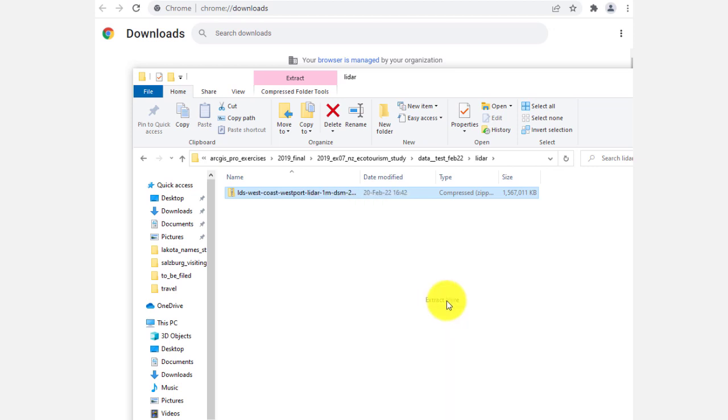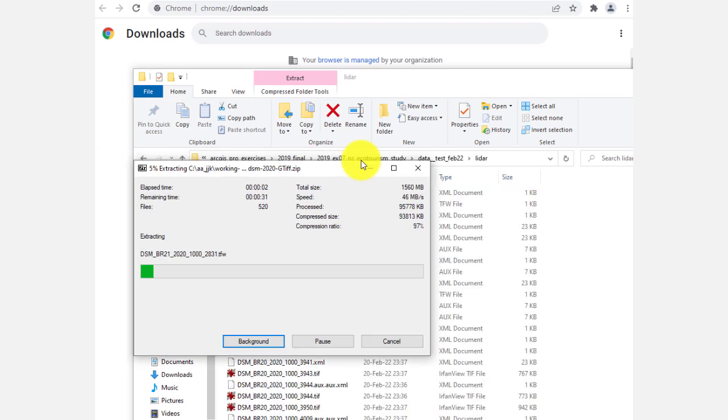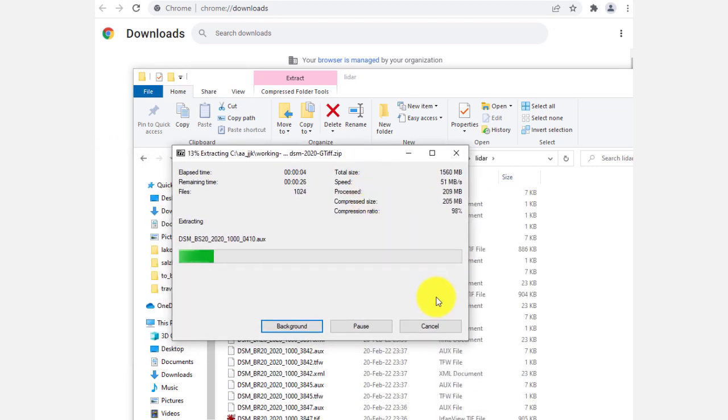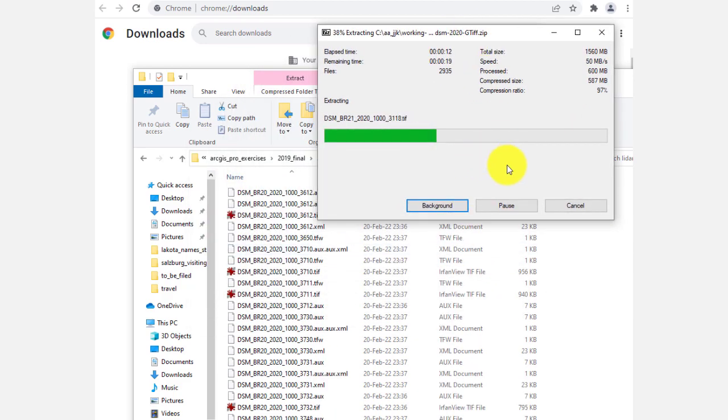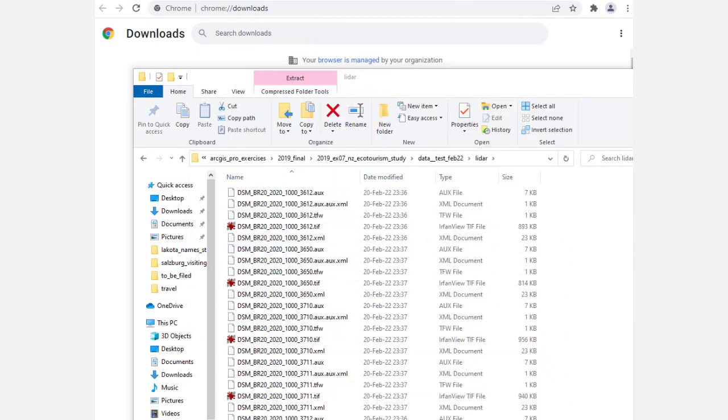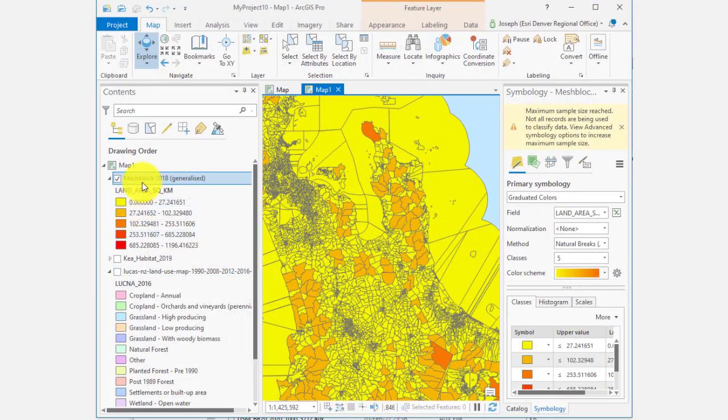So now I'm going to go ahead and unzip the LiDAR data here, and it's quite large, so again, it takes a while. You'll need to be patient with that. But one of the advantages of having that data on your computer is that you'll be able to do all kinds of things with it in the future in your GIS.